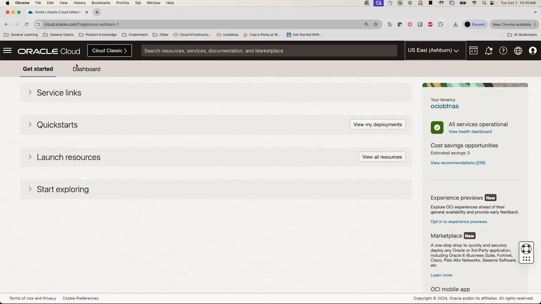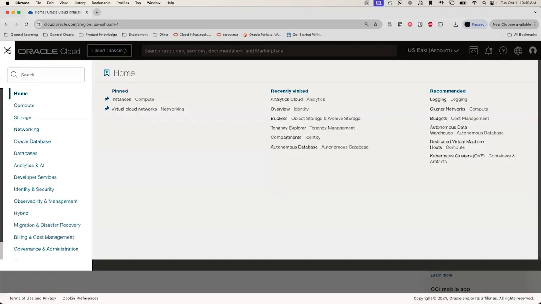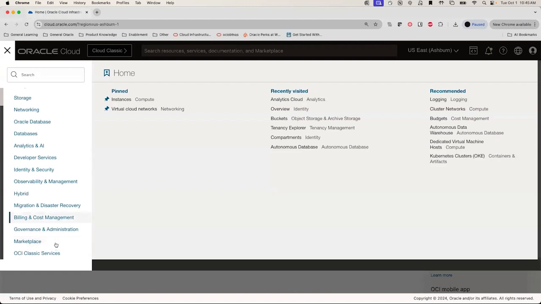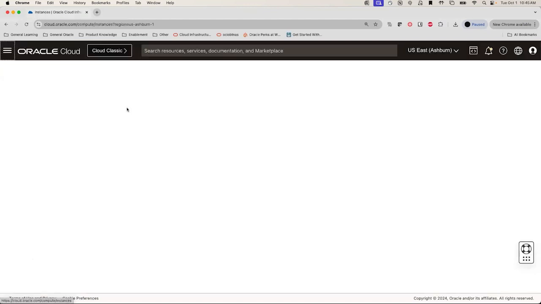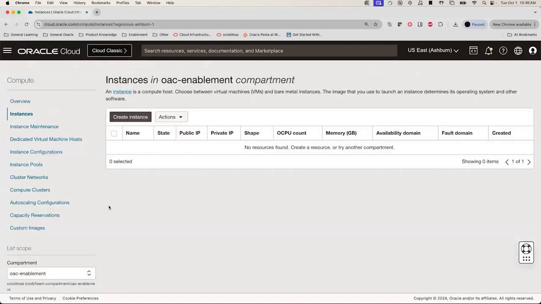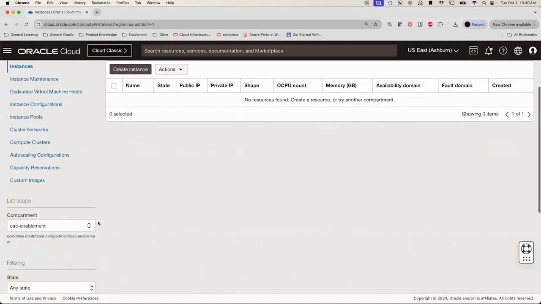Yeah, we can actually take a look at that right now too. So if we go to the top left, this is the general navigation menu. So this will give you all the different service categories. And if you click into any of these, it'll give you details on the actual services within those categories. So if I went into something like instances, I want to be aware of the region, the physical location that I'm in, as well as the compartment.